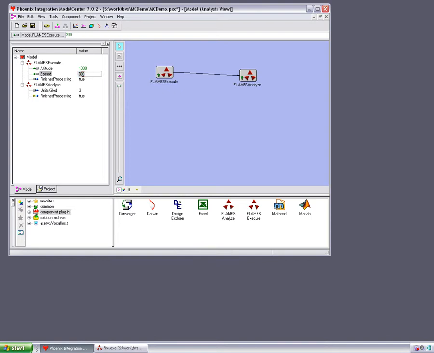I can change the speed to, say, 800 knots and run again. And only 1 unit was killed. So that's one of the simplest ways to execute the model.